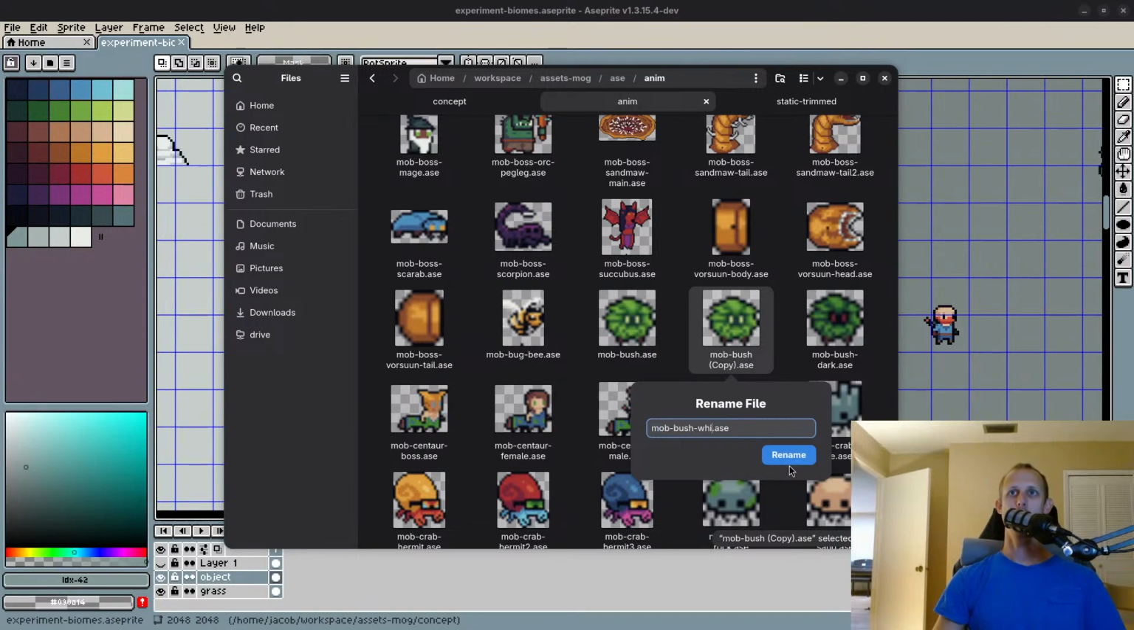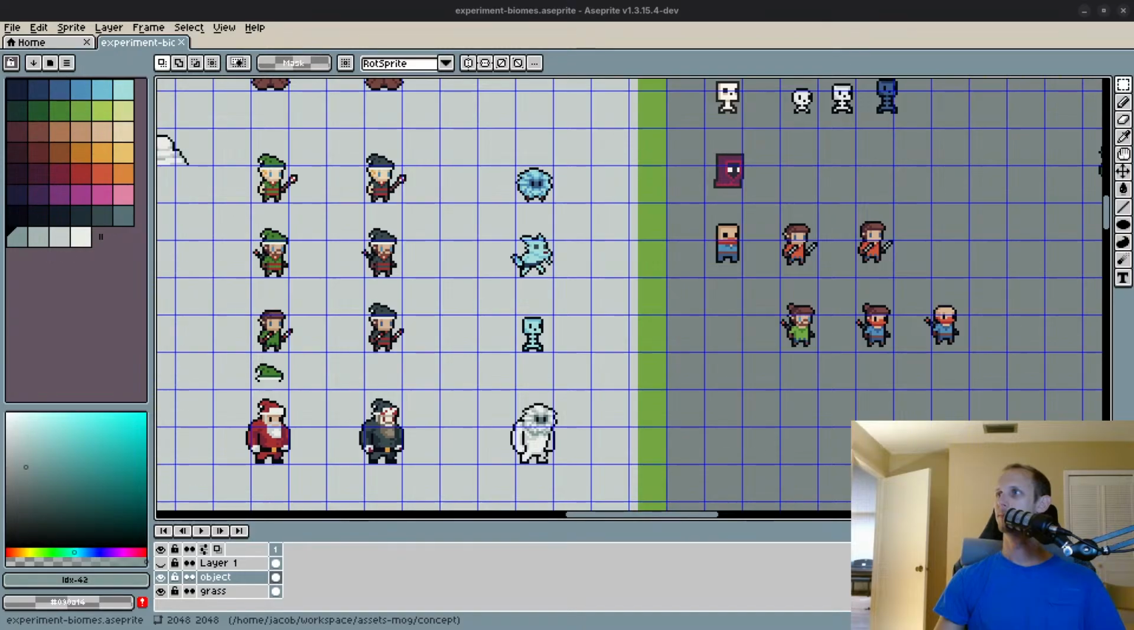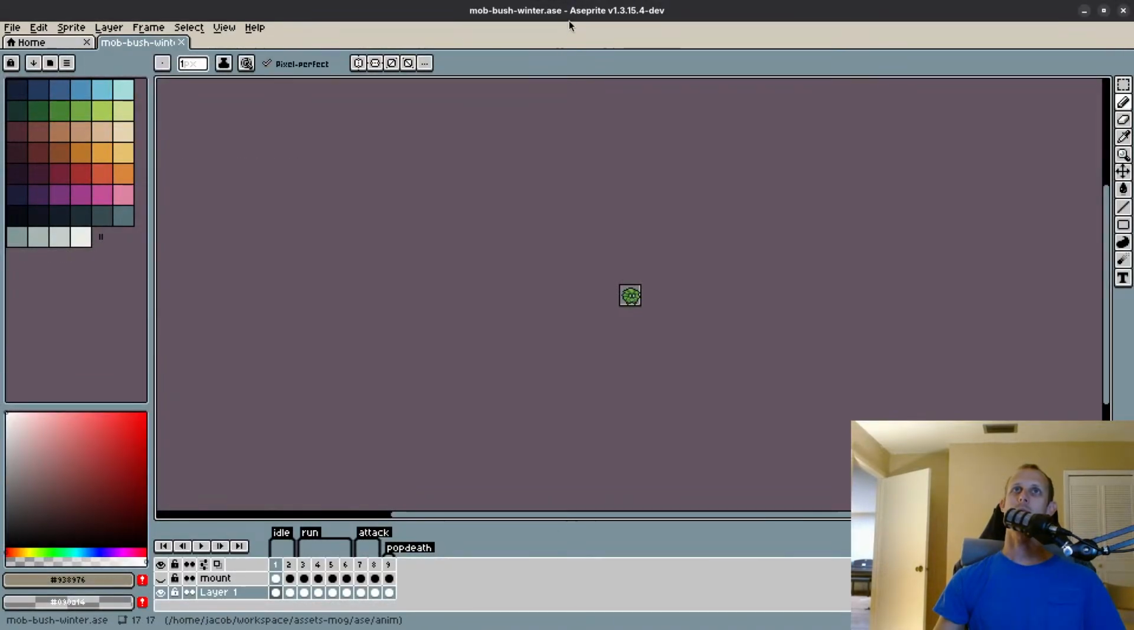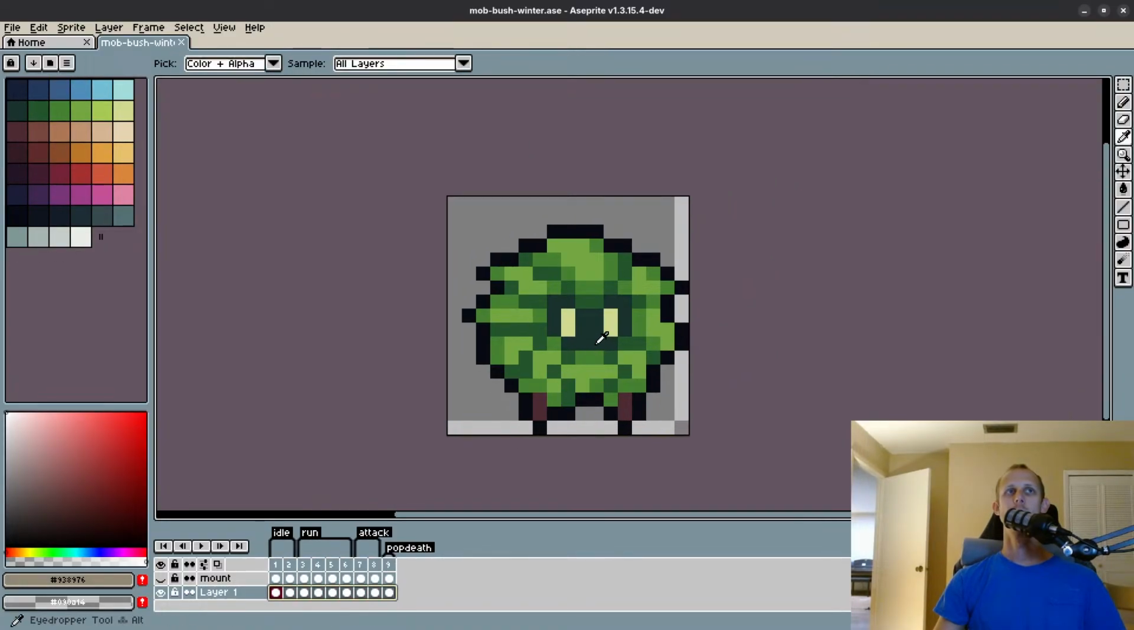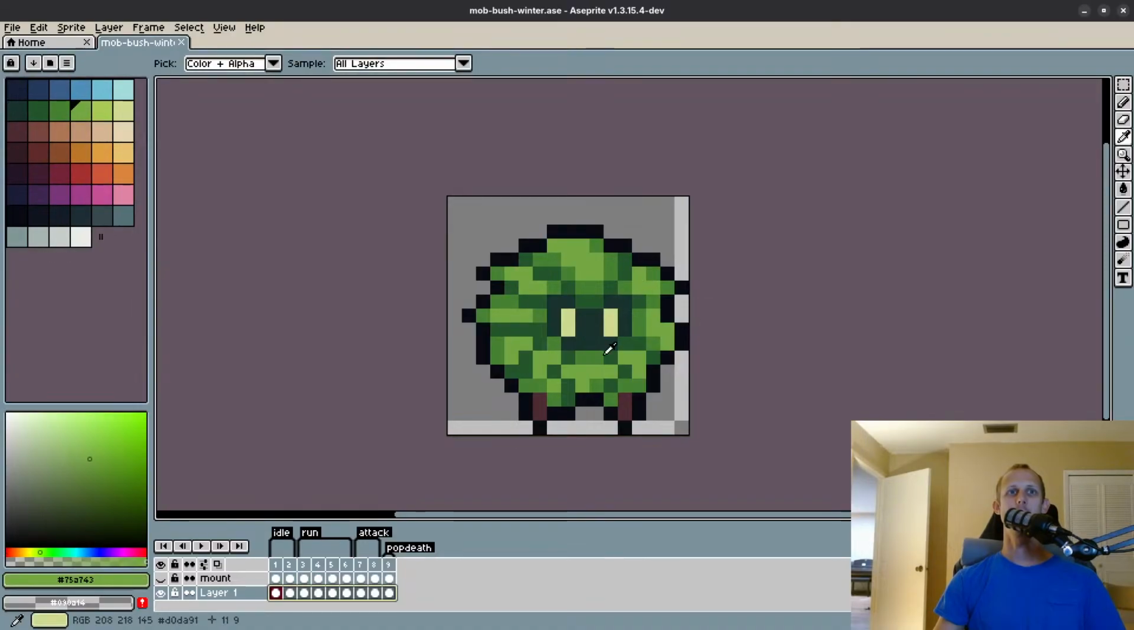Mob, bush, white. Or is it blue, technically? I mean, they're going to call it winter or blue. I'm going to do winter. Or I could do frost. I don't know, whatever. Hold on, I need to remember which colors I used. I think I just start from the top.